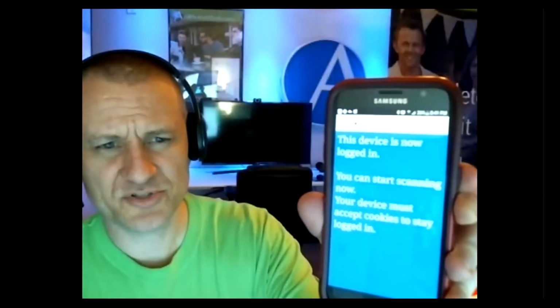So what I'm going to do is I'm going to go ahead and open up my QR scanner. And then I'm going to put it on the QR code. And it immediately picks up on that QR code. Your screen will look like this. You'll get a blue screen that says this device is now logged in. So this allows you to start scanning codes.